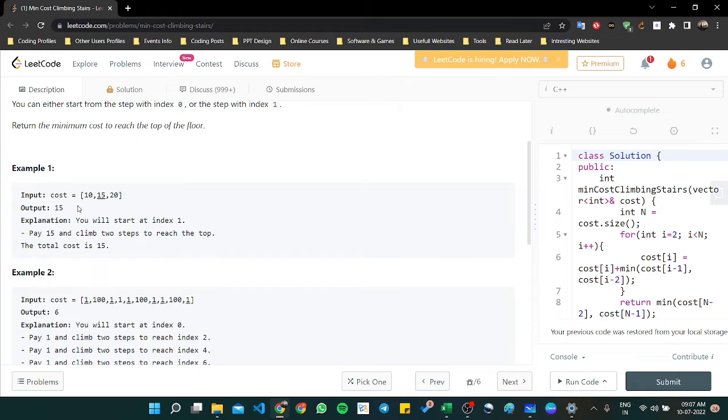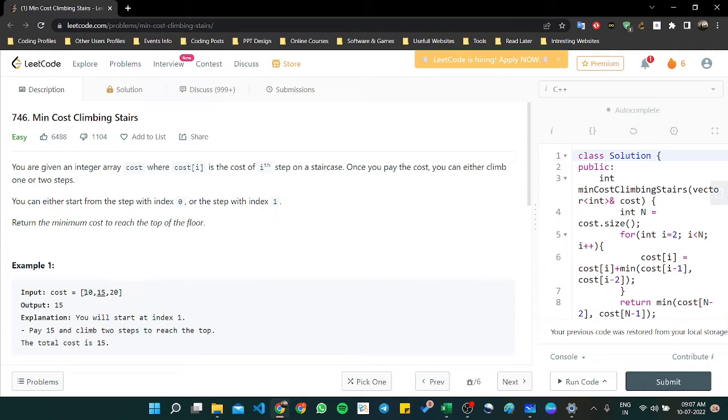For example, in this first example, there is a three-step staircase. The first step costs 10, the second one is 15, and the third one is 20. We want to reach the top. Imagine we want to reach this point. So what is the minimum cost required to reach the top? In this example, the minimum cost is 15, because if I initially jump onto the first index, from this index I can directly jump to the top of the floor. This is the minimum cost for this example.